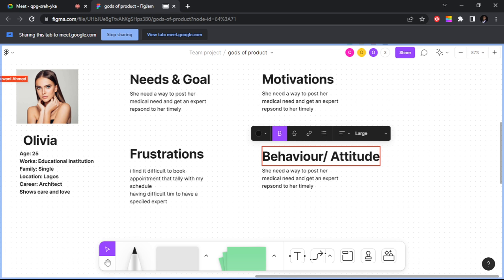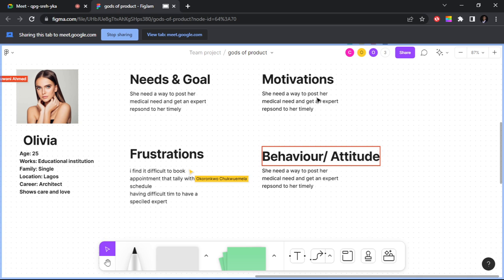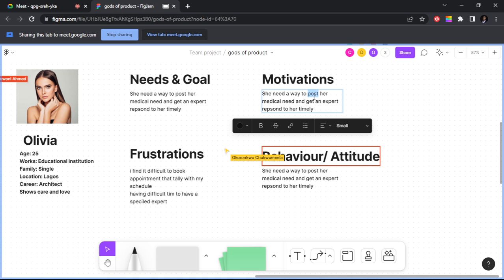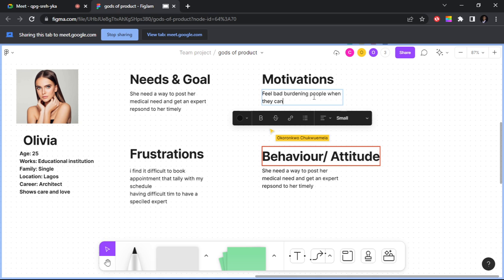So probably under the behavior, I could have something like, okay, this user actually feels bad onboarding people when they can't provide solutions or whatever. Yeah, solutions.